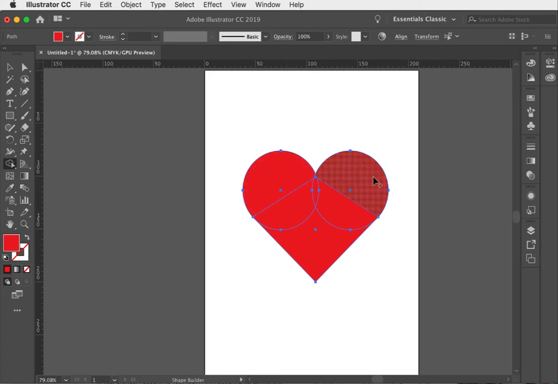And what I can do is when I just roll over with my cursor, you can see it starts highlighting this hash pattern over the top of the different shapes. And if I click and drag, you can see it's sort of adding those together. And I'll just draw over every single shape. And when I let go, what Adobe has done is actually created that as one shape.